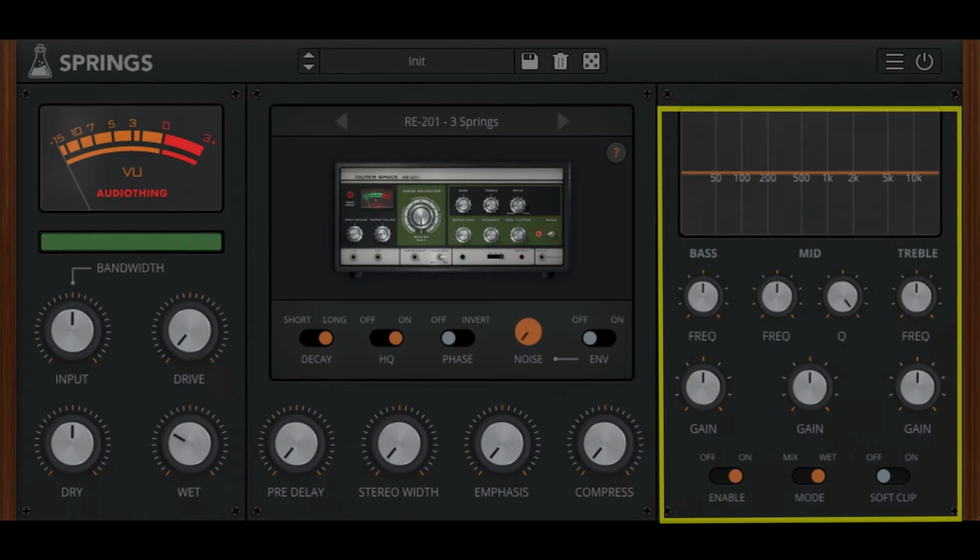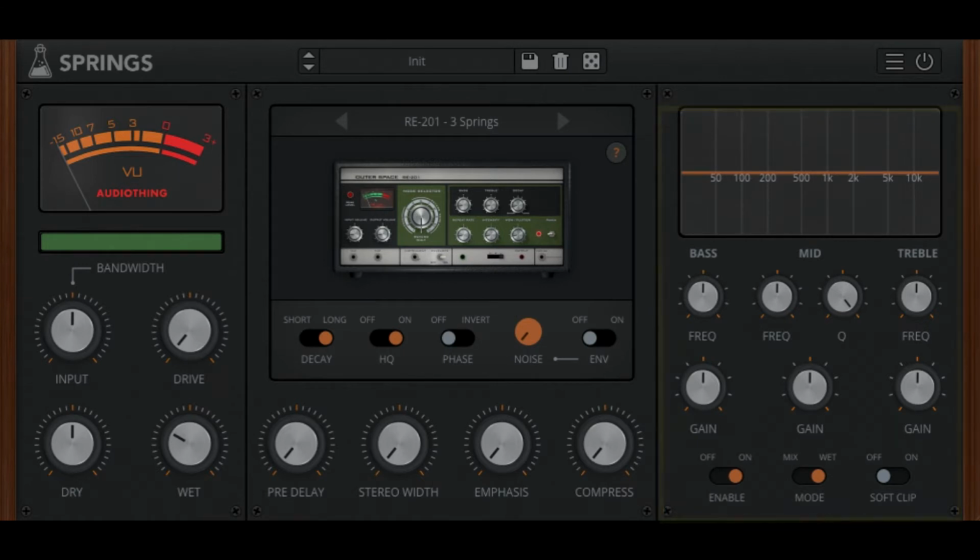Now over to the right, you have your backchannel EQ. There are 3 frequency selectors and 1 Q factor for the mid frequency. And for each frequency, there is a gain, of course. The EQ enable and disable switch. And we have a mode switch, which lets you select whether you want the EQ applied on both the dry and wet signal or just the wet signal. And finally, a toggle switch, which enables a soft clip for any peaks that have gone over 0 decibels.